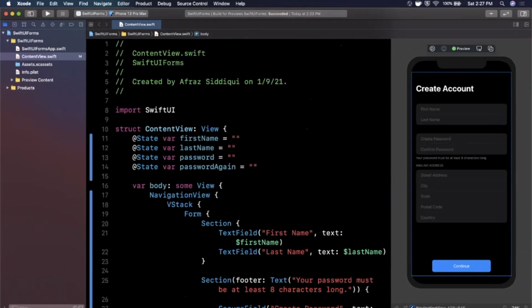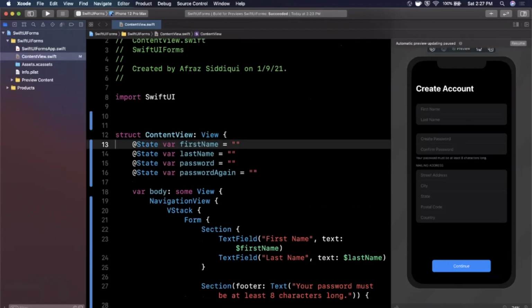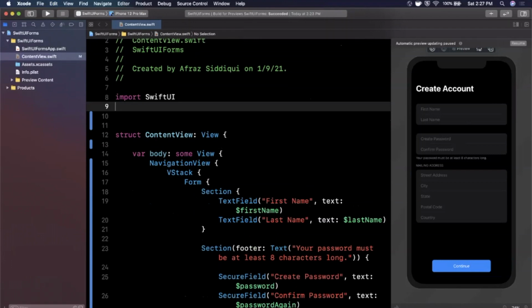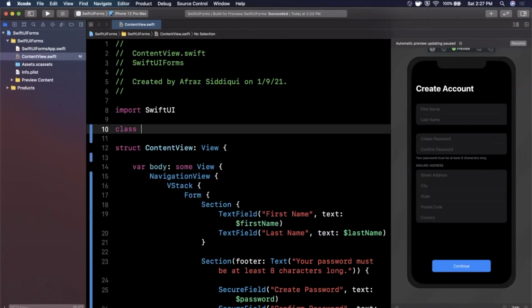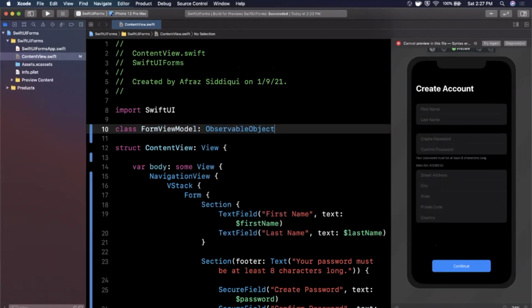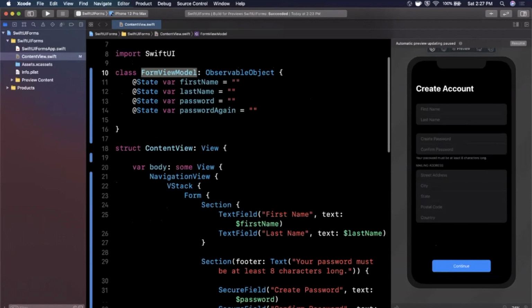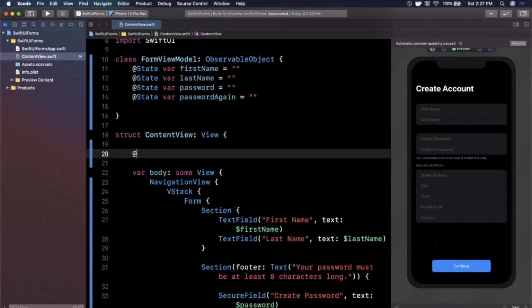One more thing that we'll go ahead and do is we could actually take all of this stuff and pull that right out there. And right here, we're going to create a class, and we'll call this FormViewModel. And this will be an ObservableObject. We can drop all of those in there just like that. And then here, we can just create an instance. We can say a StateObject of var viewModel, and this will just be a FormViewModel.